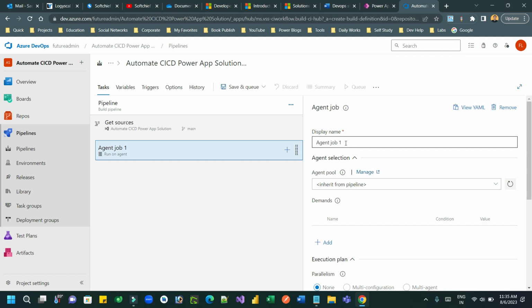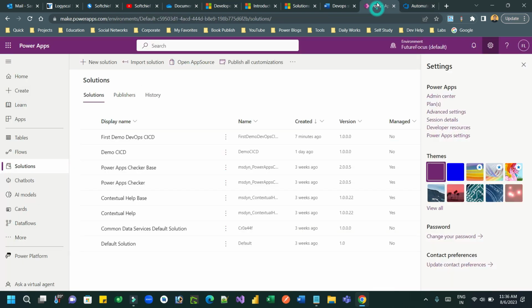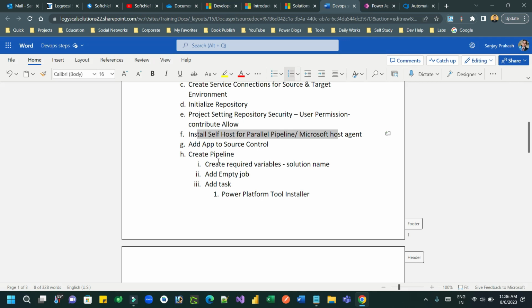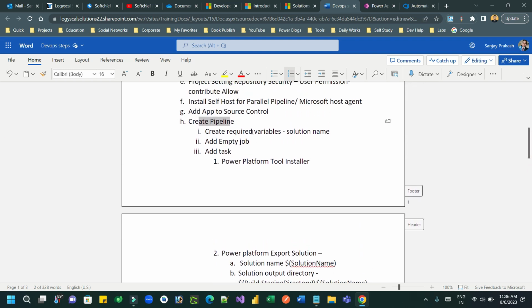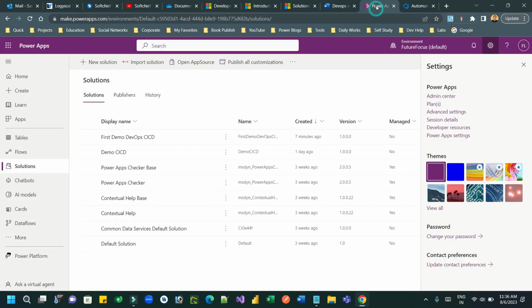You can define a name here. Let's say our apps agent. Okay, just a name I am giving here. Now once it is done, what you need to do is add tasks. As per the pipeline steps, we need to keep adding steps like a Power Platform tool installer and all the options like export, import, all solutions we have to follow.